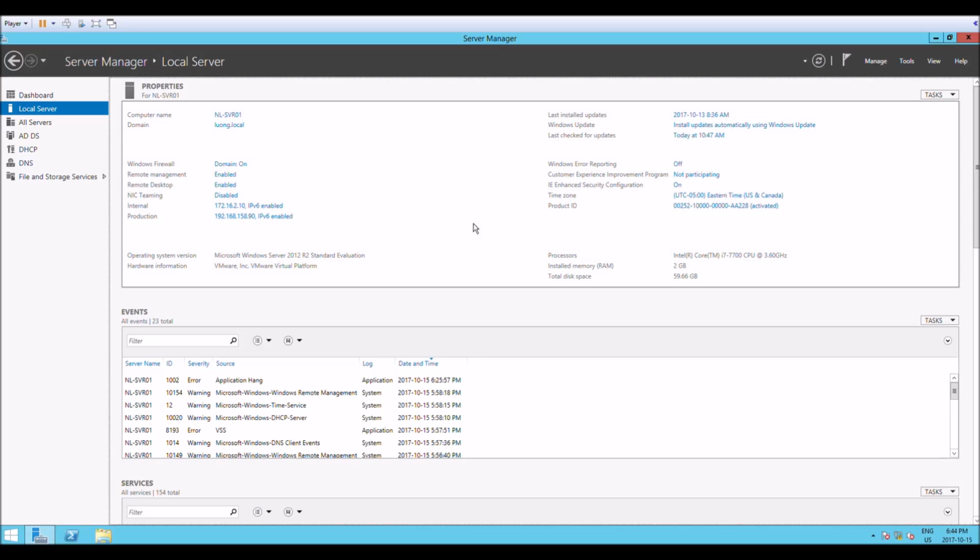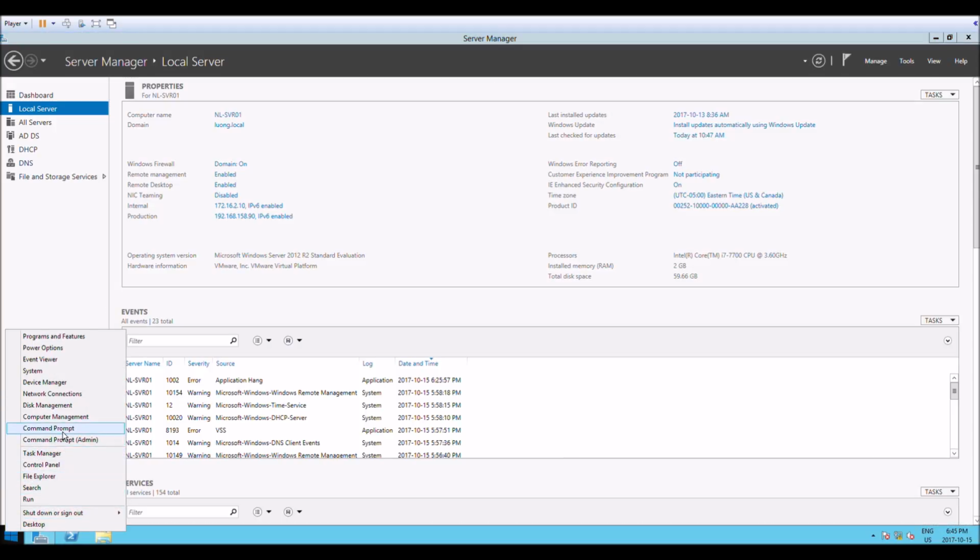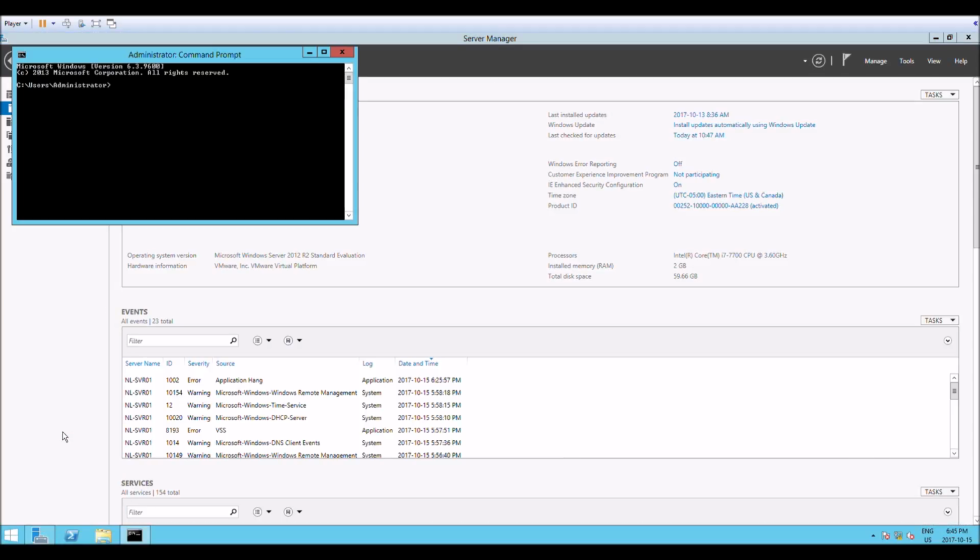The first task I will show is Active Directory Domain Services. Here on Server 1, I have installed the ADDS role, and then I made my domain name luong.local. Now how I check to see if the server can connect to the domain, I go into command prompt and then do nslookup luong.local.